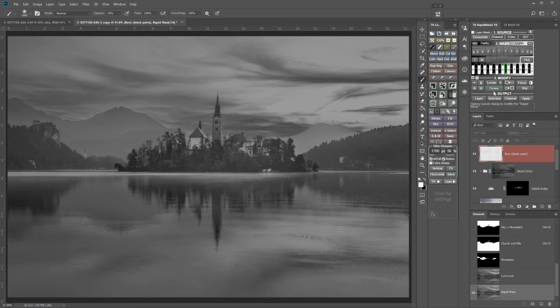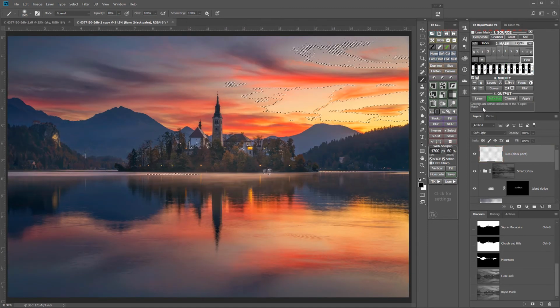So I'll go ahead and load that as a selection, hide the selection lines. And again, with the black brush, go ahead and paint in there. I need to bring the opacity of the brush up to maybe 30% because now, through that luminosity mask, it's definitely restricting how much painting I can do.